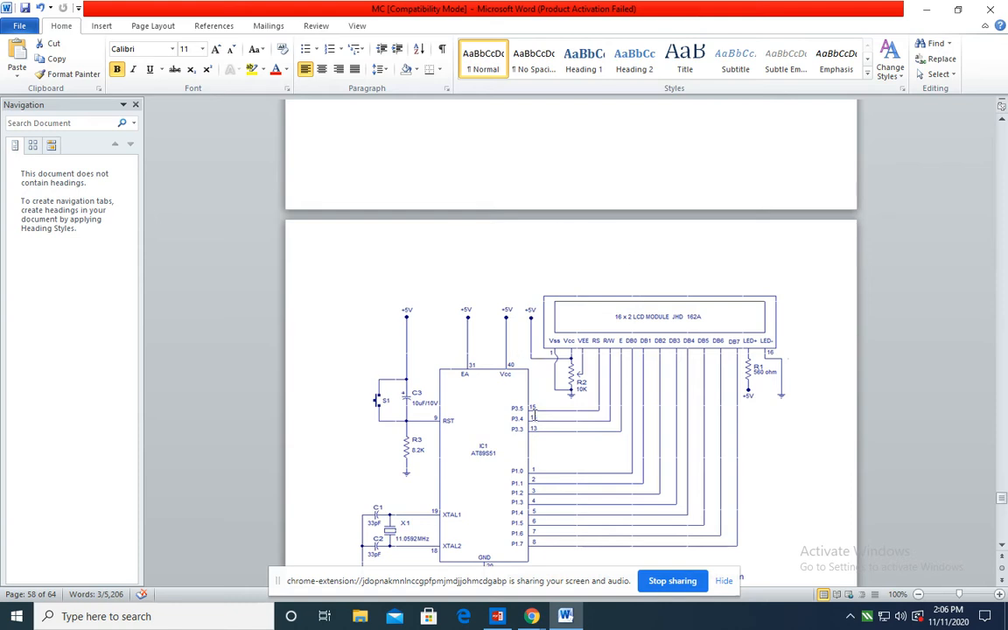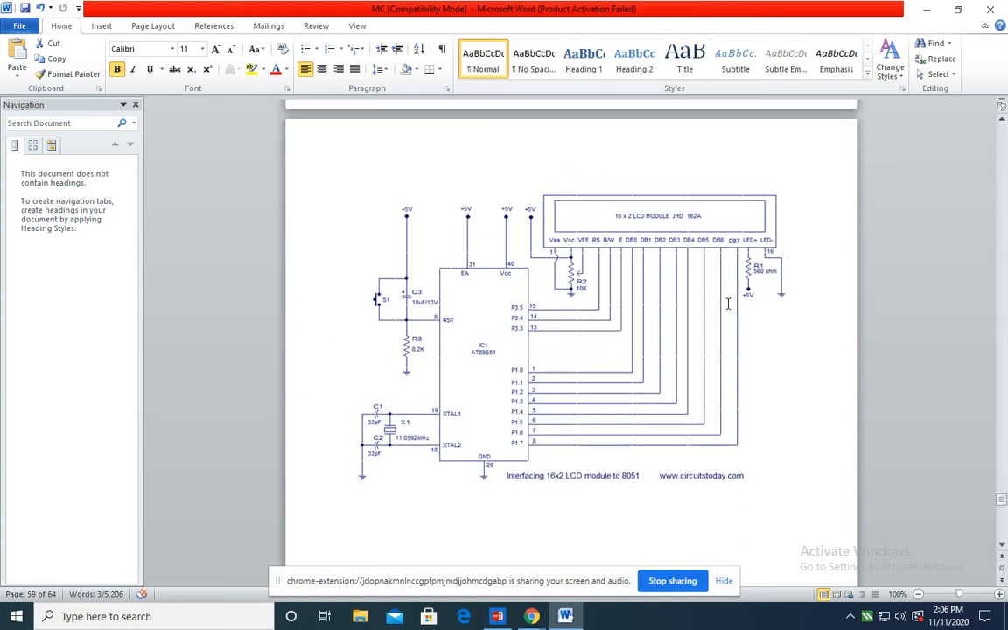Now here you can see a circuit diagram for interfacing LCD with 8051. Here we are considering Atmel's 89S51 microcontroller for interfacing with the 16 by 2 LCD JHD 162A. This is a series of LCD that is available in the market. You can see on the left hand side two important connections, and with this we can say that this is the minimum connection diagram, or minimum system connection, of the 8051 microcontroller.